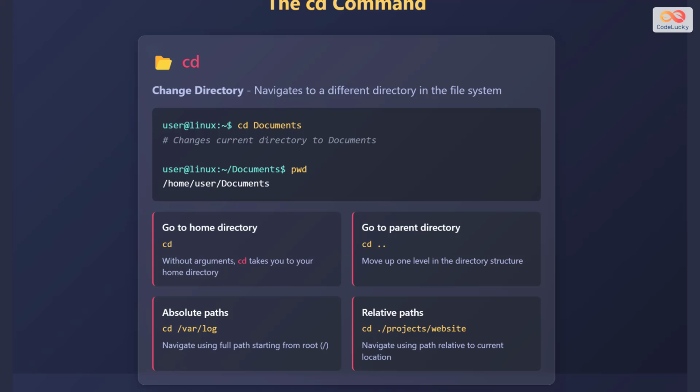The cd command, which stands for change directory, is used to navigate to a different directory in the file system. To use it, type cd followed by the name of the directory you want to move to. For example, cd documents will change your current directory to the documents directory. If you type cd without any arguments, it will take you to your home directory. cd followed by 2 dots moves you up one level to the parent directory. To navigate using absolute paths, start the path with a /. To navigate using relative paths, specify the path relative to your current location.